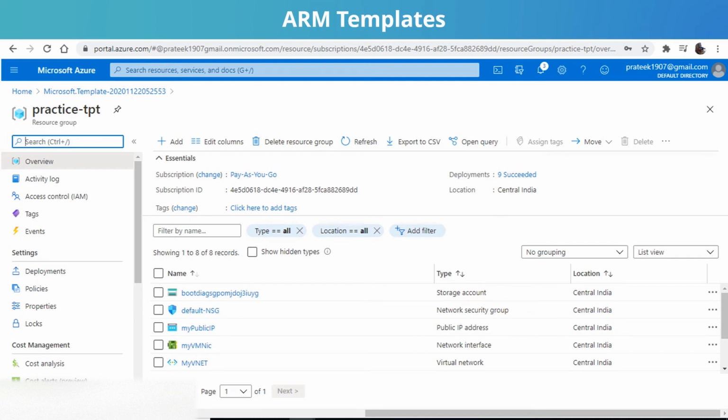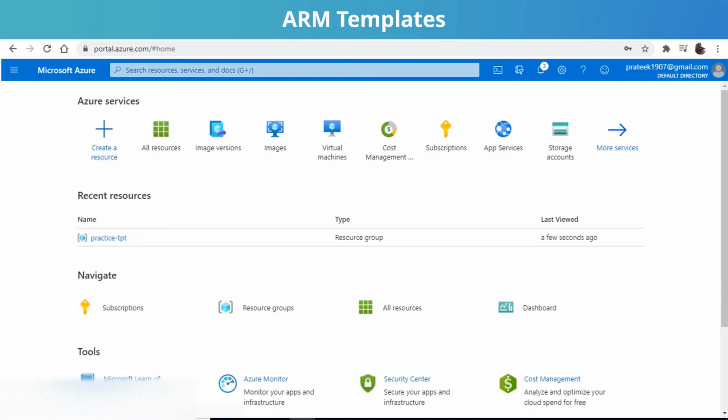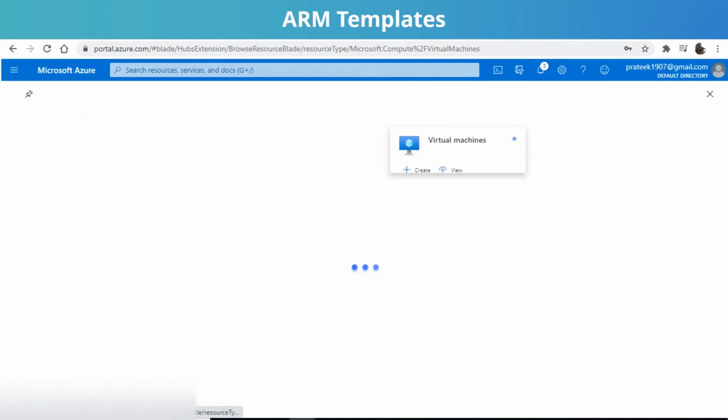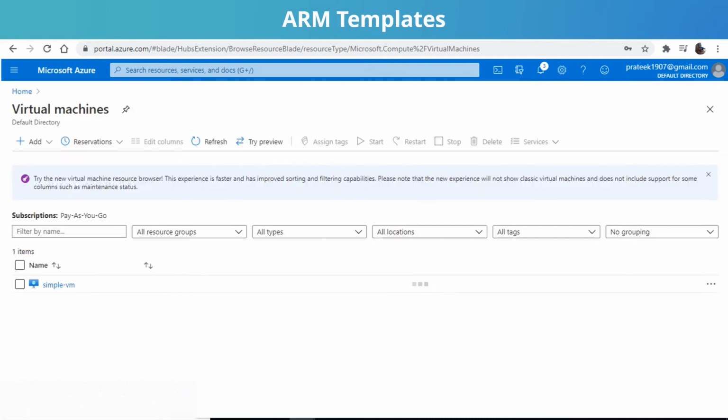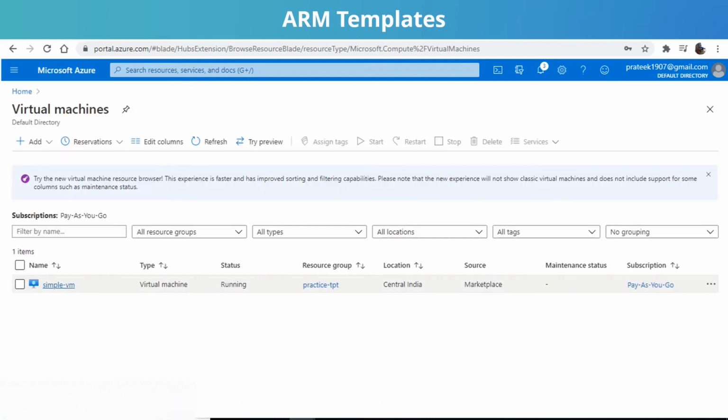Now we can see that our resources have been created from the template. If we go to Virtual Machine section, we can see our virtual machine too. Also, if you want to use any other resource as a template, you can go to that resource and download it for automation purposes.